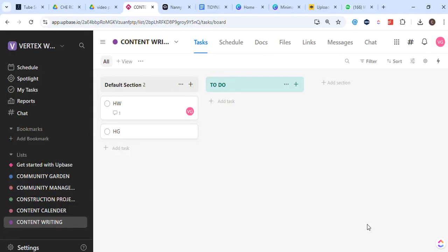Today we are diving right into how to use UPBASE for coordinating archaeological excavations. As we all know, managing excavations can be a complex process, but with the right tools, it can be streamlined, and that's where UPBASE comes in.